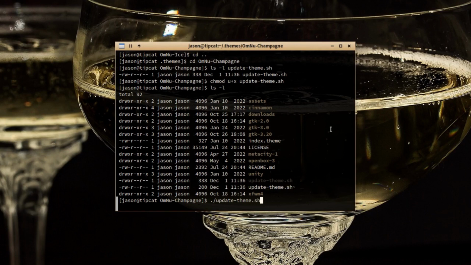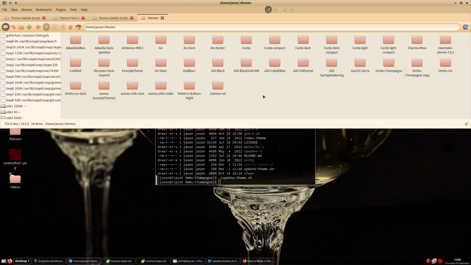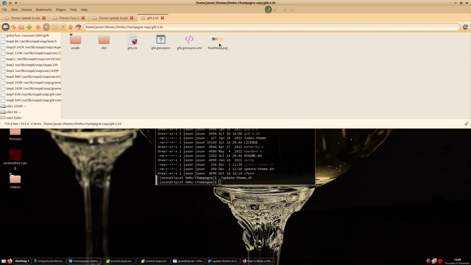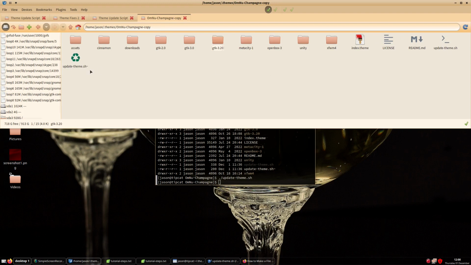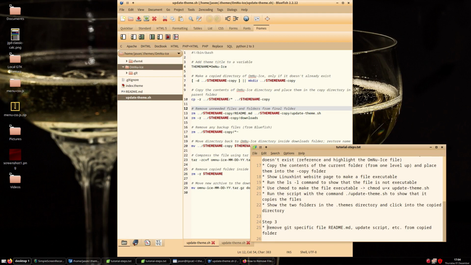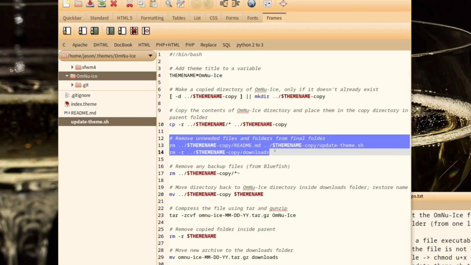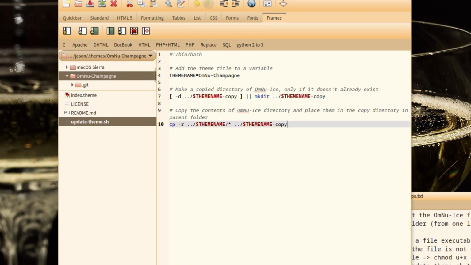Now is the litmus test, seeing if our script works as directed. Going into the themes directory, there is indeed an Omnu Champagne copy directory with all the files inside. The next step is to remove unneeded files from the copied final folder. The production version of this theme does not need an update script or anything associated with GitHub. Copying over the original theme files automatically removes the .git folder.